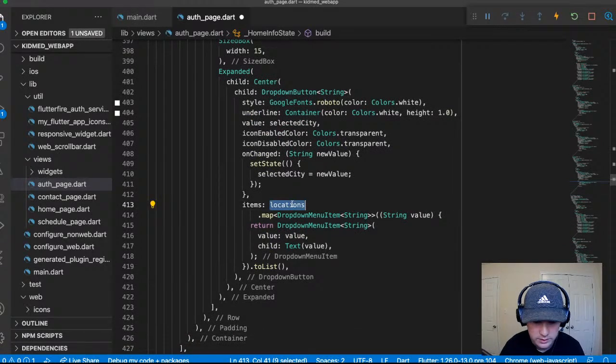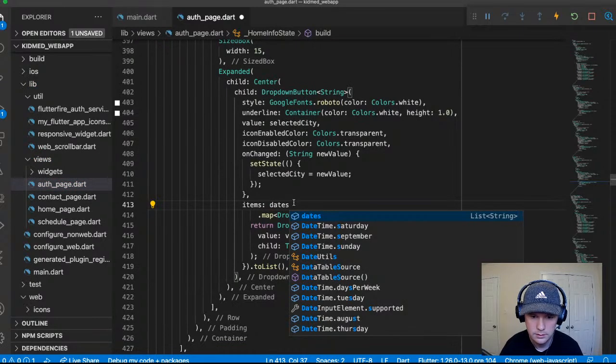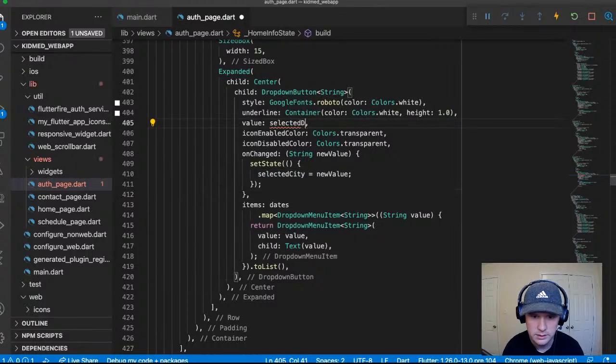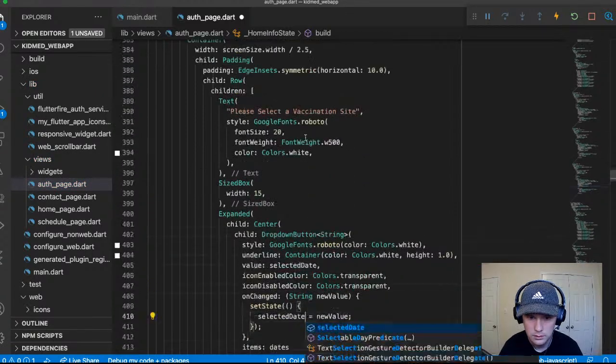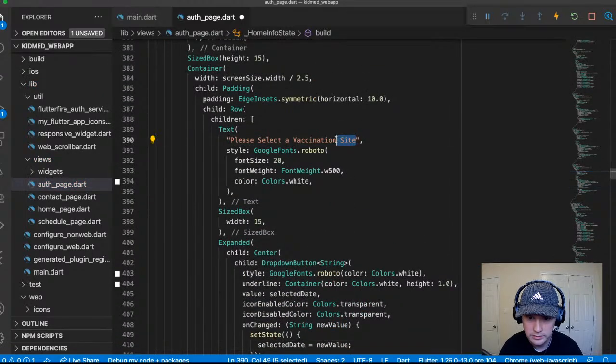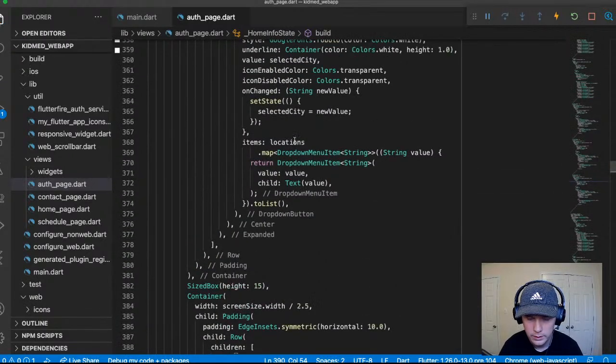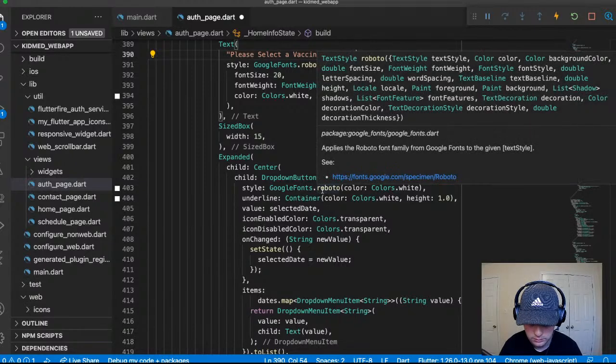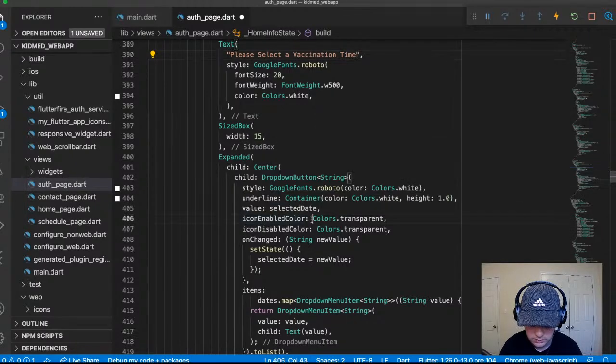We're going to repeat this 2 times. So locations, dates, and instead of selected city, selected date. Please select a vaccination date. Oh, this one's time. Vaccination time. Selected time.